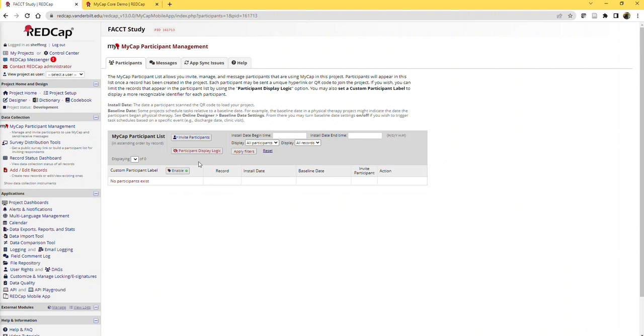The last thing I wanted to highlight on this participants tab is this invite participants button. So all of your records, again, can use MyCap. Participants have to have a record before they can join your project in MyCap. So when it comes time to thinking about how am I going to invite my participants, how am I going to actually get my participants to join MyCap, we provided some information to help you.